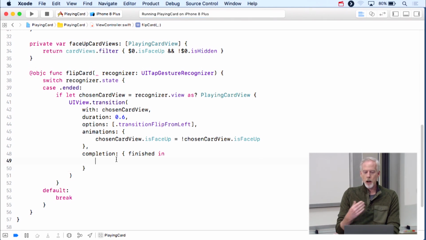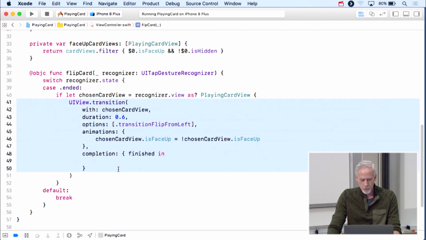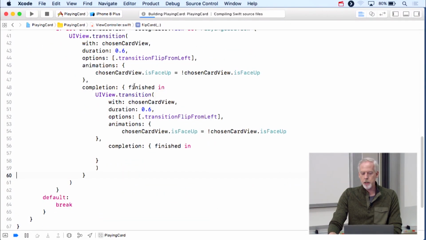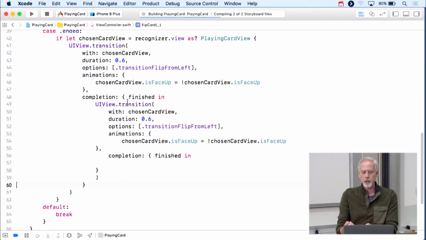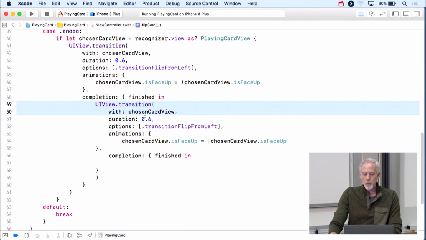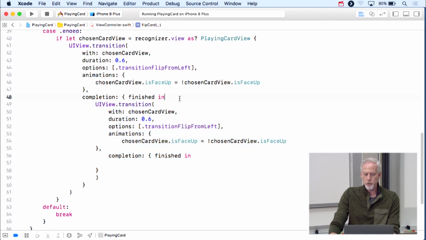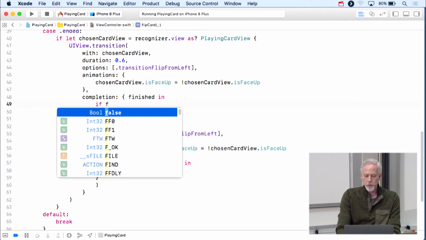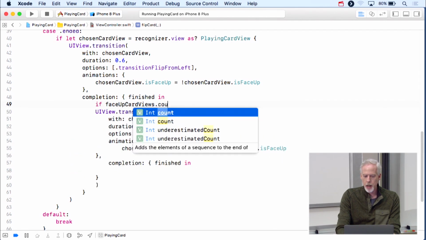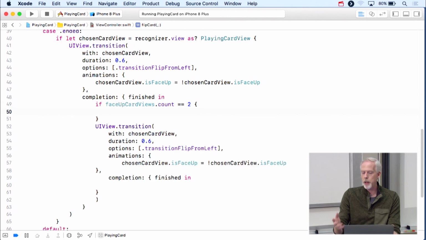So inside here, I'm going to do another transition. Actually I'll just copy and paste. Why not? And it's perfectly fine to have animations in the completion handlers of other animations. That's perfectly fine. So what am I going to do here? Here I'm going to flip down all the face-up cards if there's two. So let's go and check. If my face-up card views.count equals 2, so I've got 2 face-up cards, then I'm going to flip them all face down using another transition.